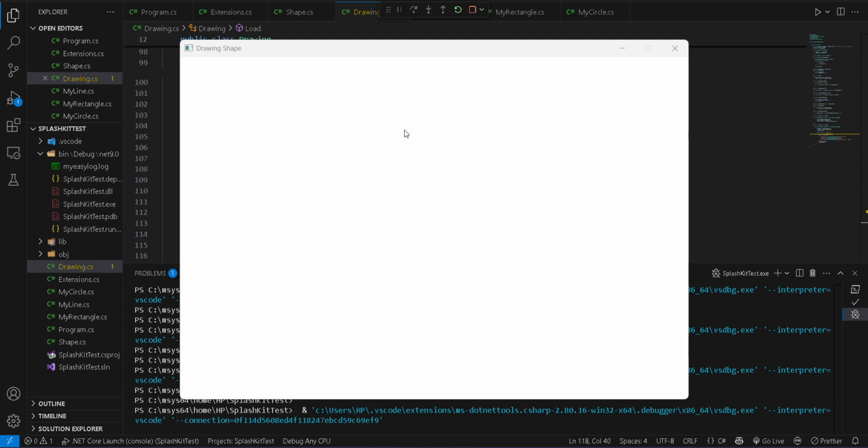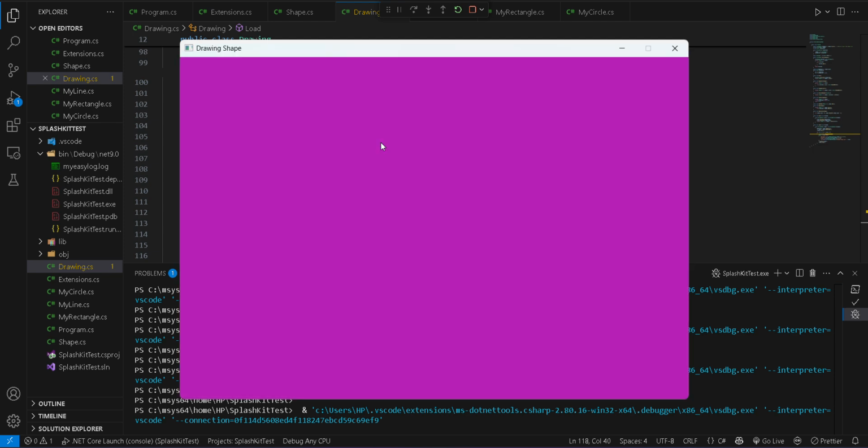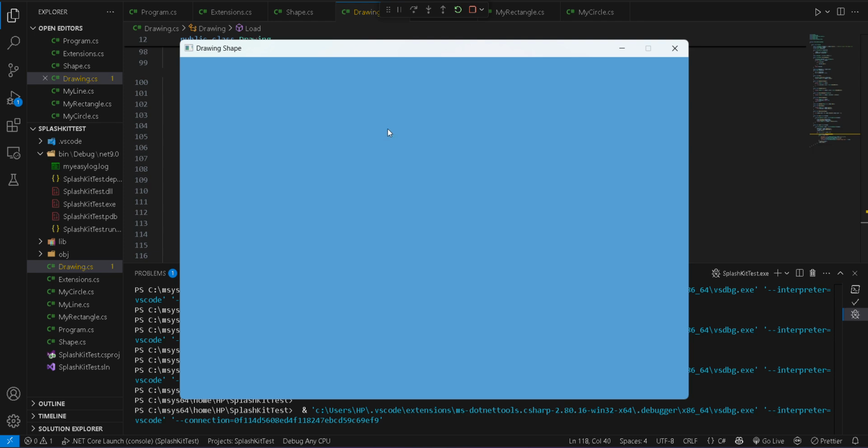Pressing randomize the background color. Left clicking adds shapes, and it adds rectangles by default. C adds a circle, and L adds lines. We can select the shape, and as you can see, the selection adds an outline. You can also change the color of the selected shapes.